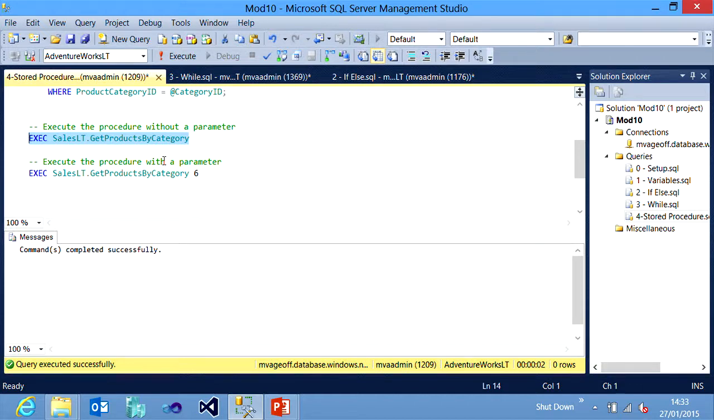They both do the same thing. You don't have to if it's the first statement in the batch. But if there are multiple statements in the batch and one of them is executing a stored procedure, then you have to explicitly say execute or exec. So if I had a go and then a stored procedure, it would work. But what if I put another line of code in after the go?